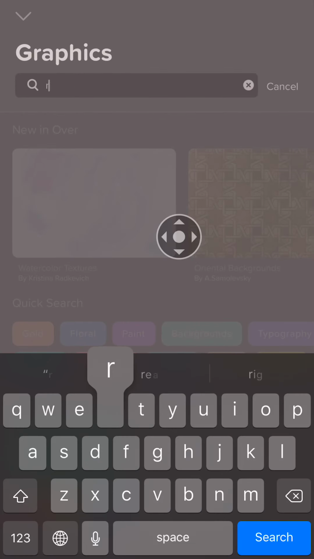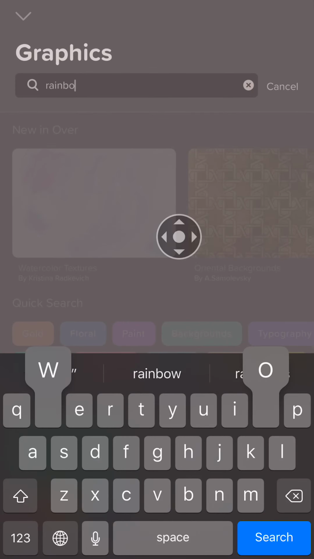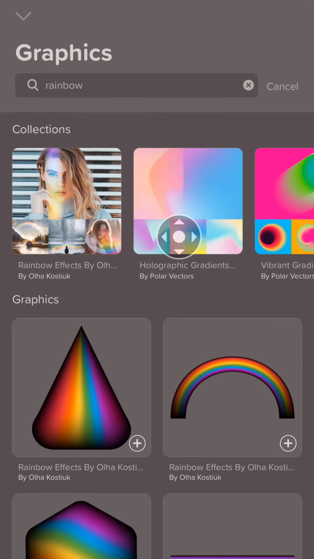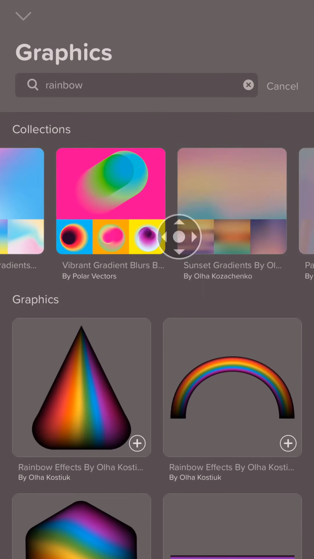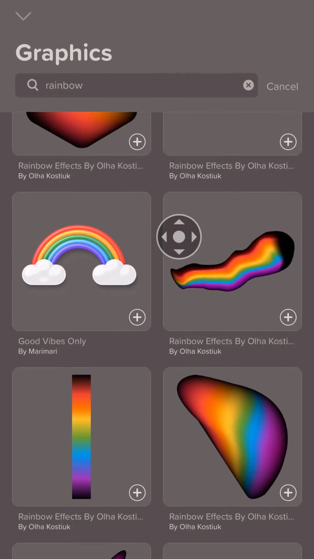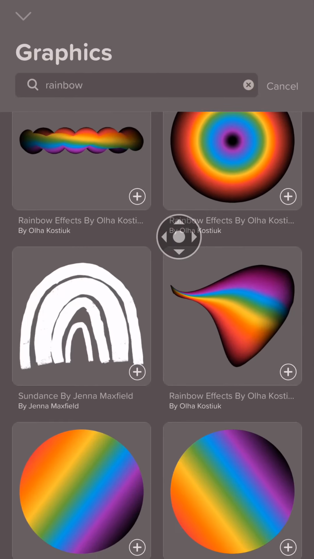I'm going to search for a rainbow really quick because my daughter has this really cute little rainbow dress that I just took some pictures of. And you can see, so it's showing me all the graphics that have rainbows are down here.